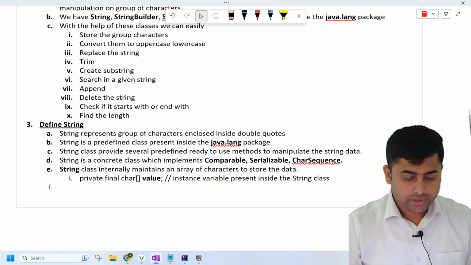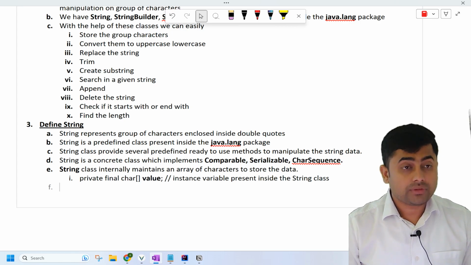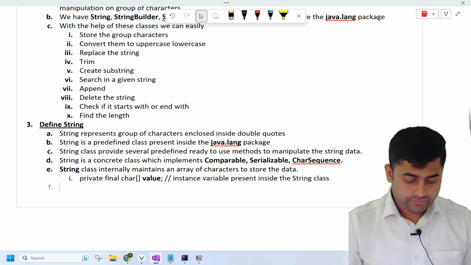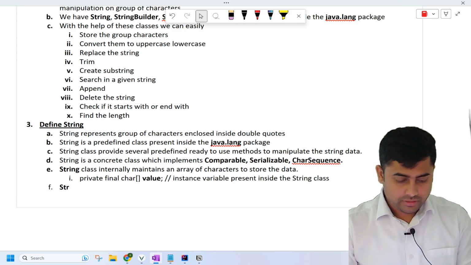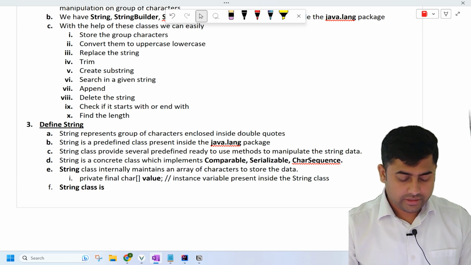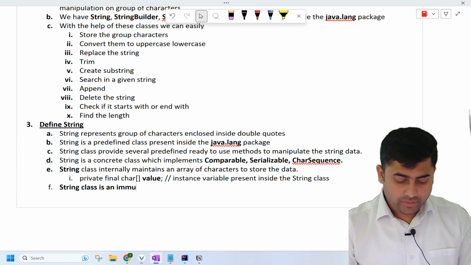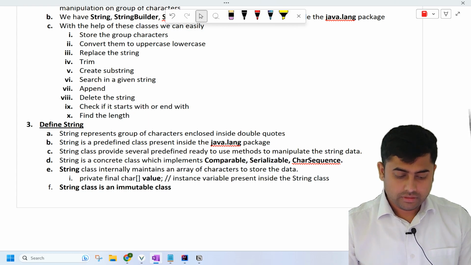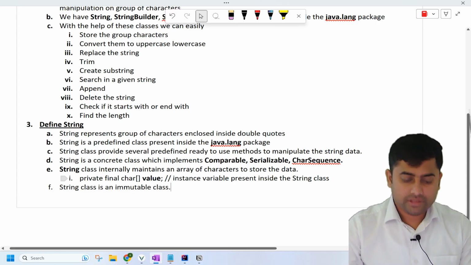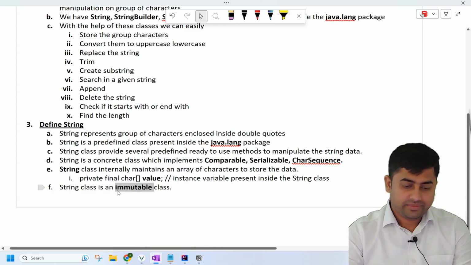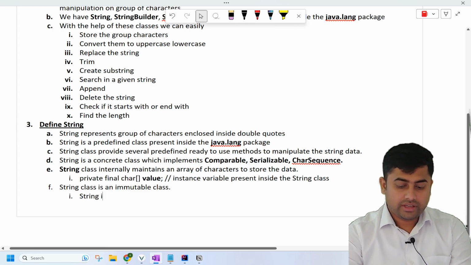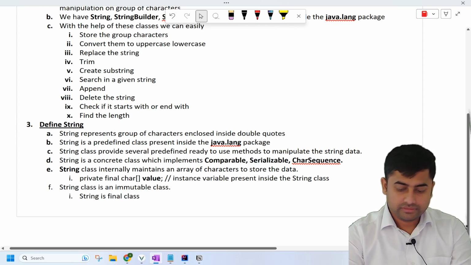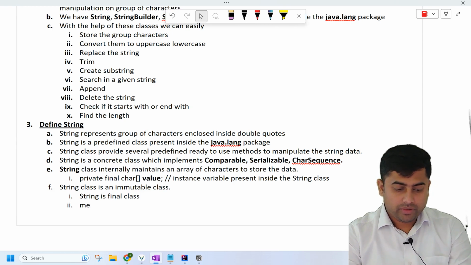Now let's talk about the string class. The string class is an immutable class. What do you mean by immutable class? String is a final class.